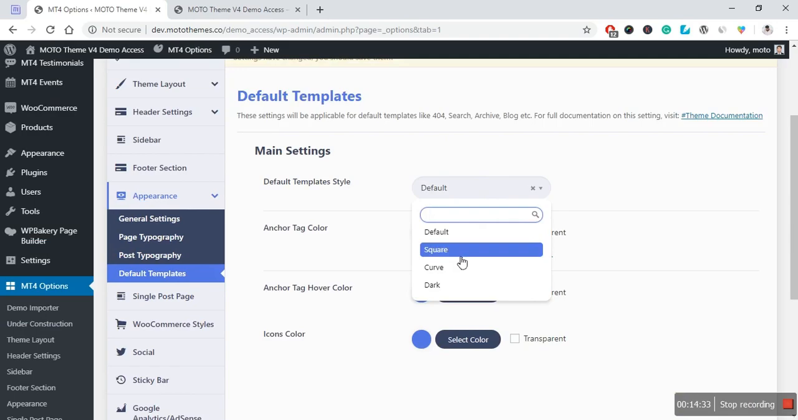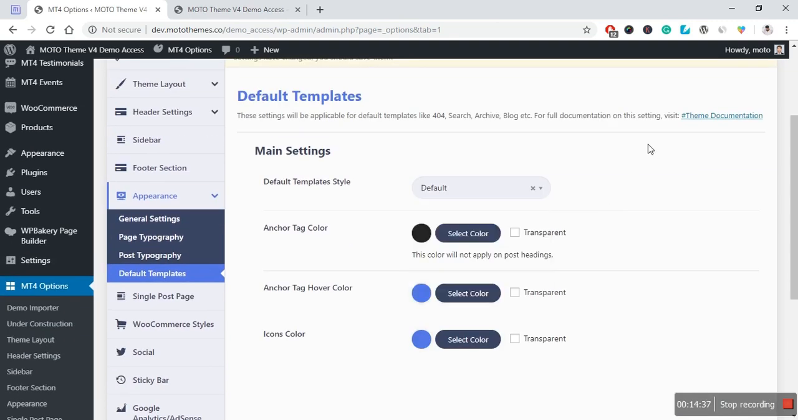These are default templates which will be square, curve and dark. And these settings will be applicable for default templates like the 404 page, search, category page, archive, blog, etc. Go to our documentation for more detailed information on these settings.